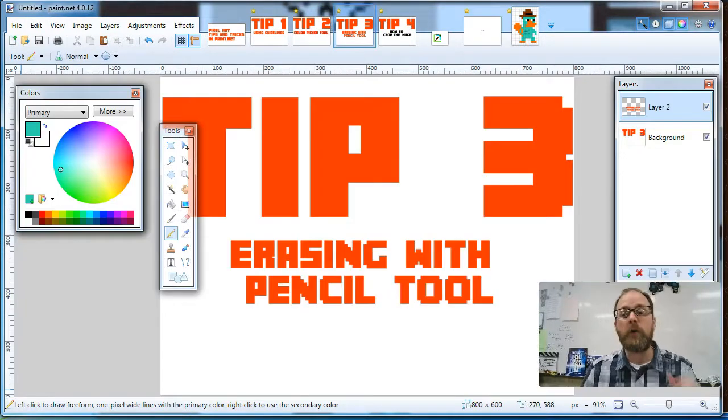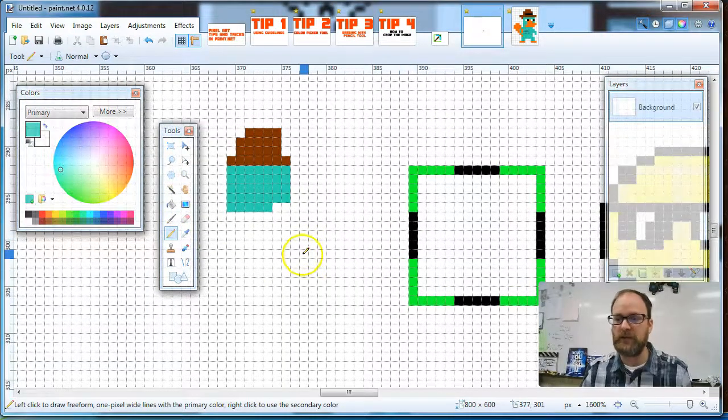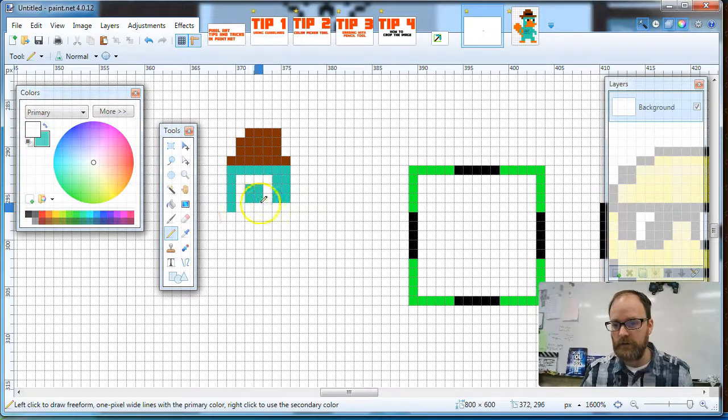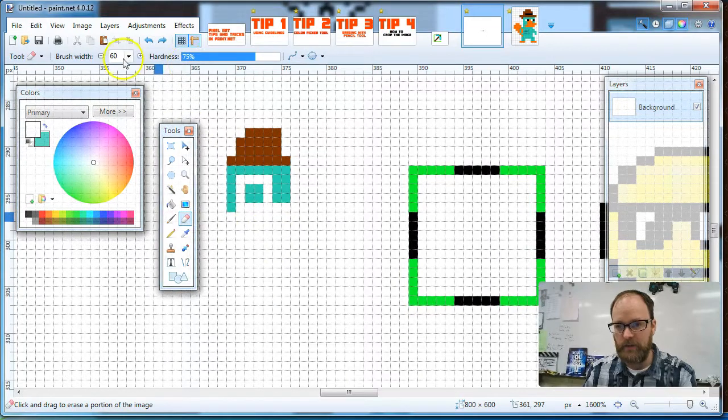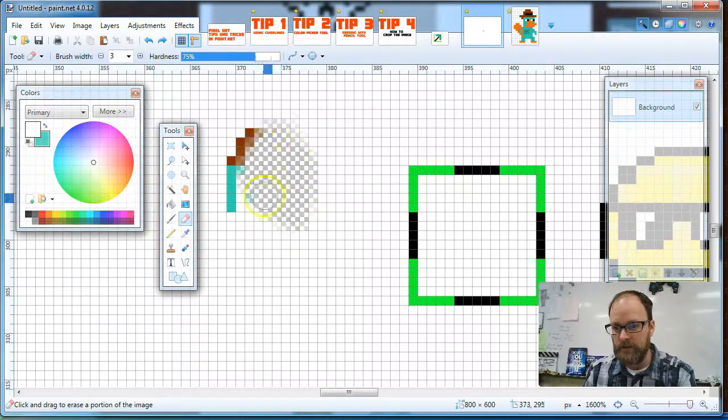Tip number 3, erasing with the pencil tool. Look, you don't use the eraser to erase when you're doing pixel art like the way we're doing it. You're just going to use the pencil, and you're going to put it on whatever color the background is. In this case, it's white, and I use that to erase. If you use the eraser, it does kind of weird stuff, and I'm going to make the eraser a lot smaller so you can see the example here. But it erases to the background.